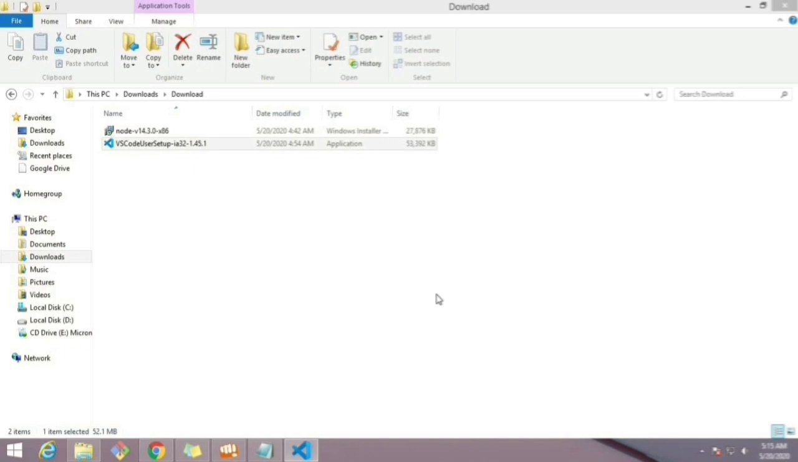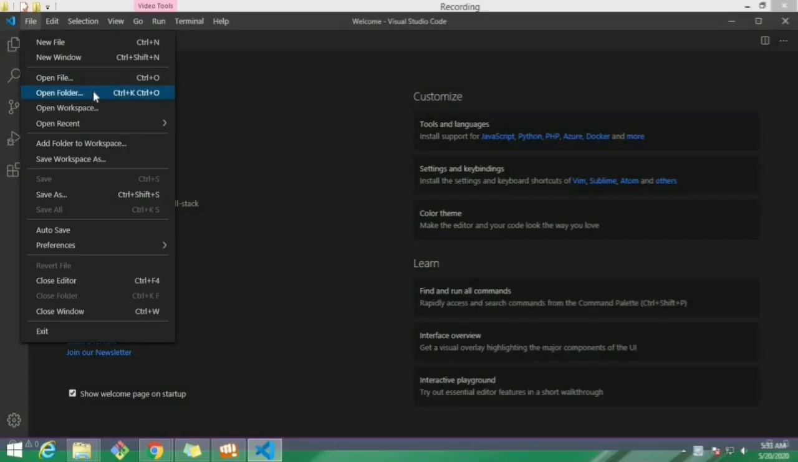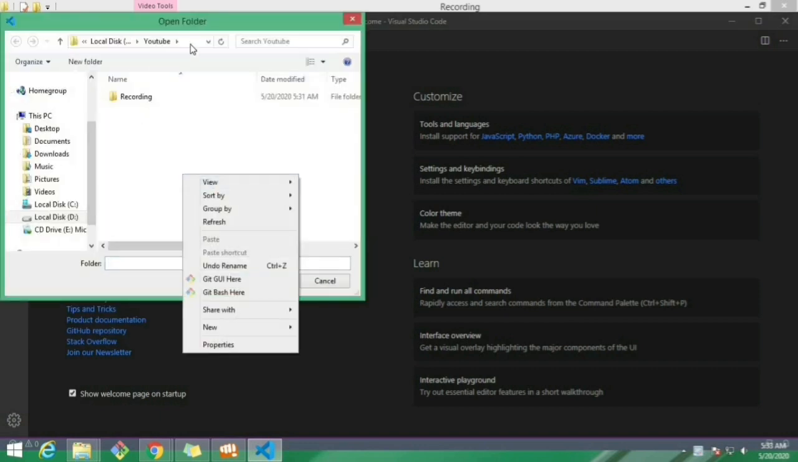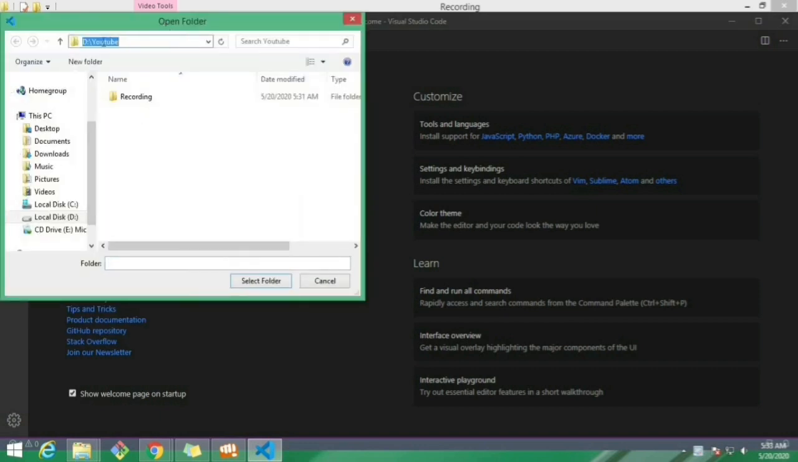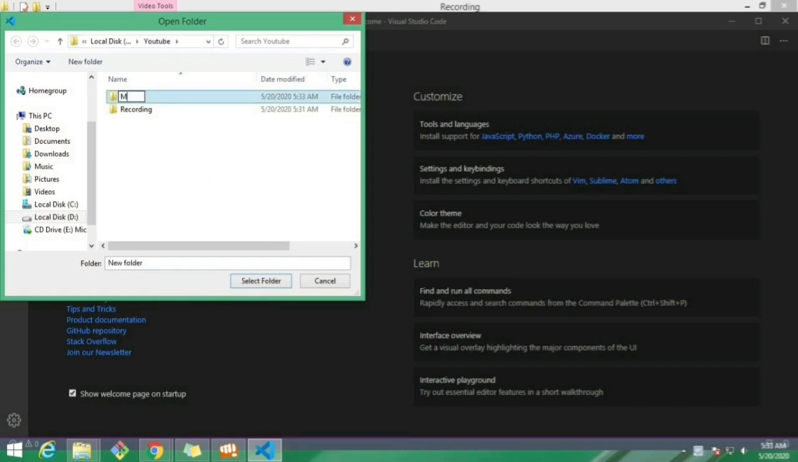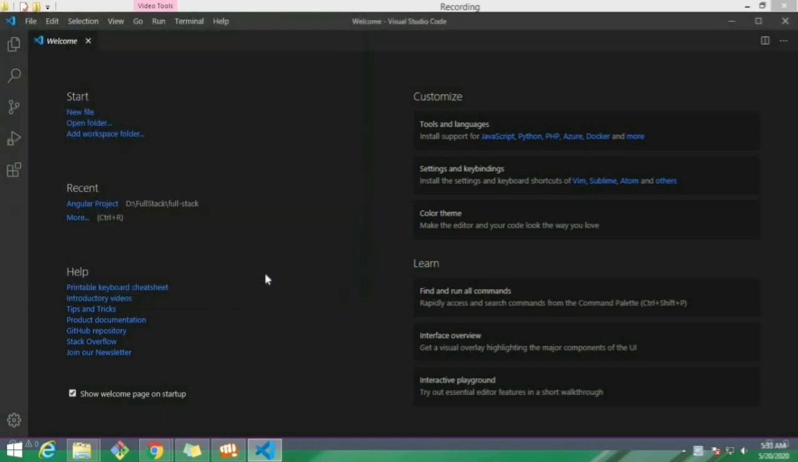It will open successfully, and I will create a new workspace. Just select open folder from the file menu, and here I will right click and create a new folder. Then I will click on select folder.